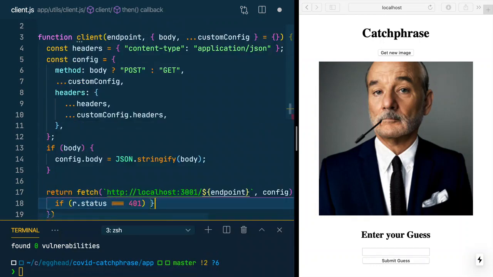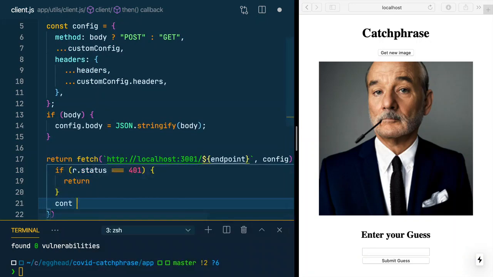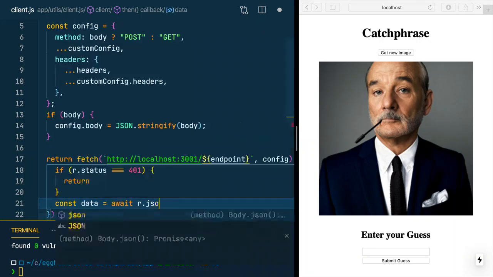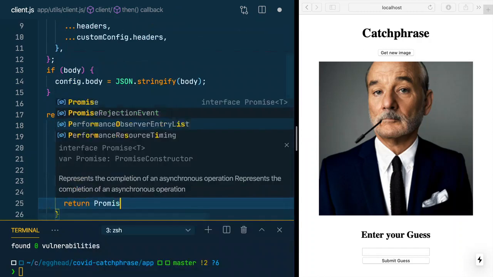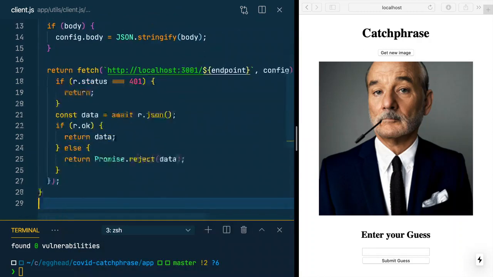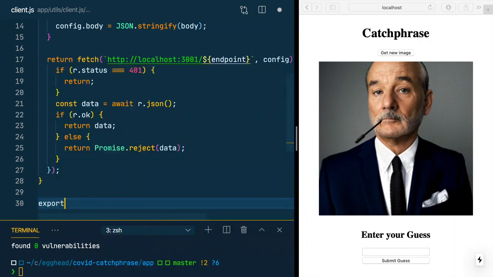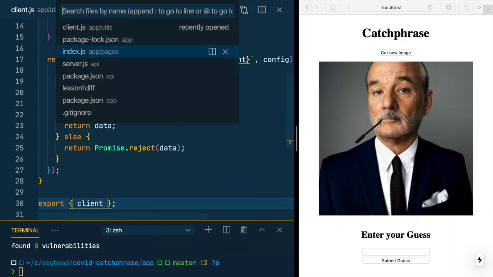If the status is 401, we just return. Otherwise, we await the data to be JSONed. If the response is okay, then we return the data. Otherwise, we reject the promise. Let's export our function from our utils file and then import it to our client side.